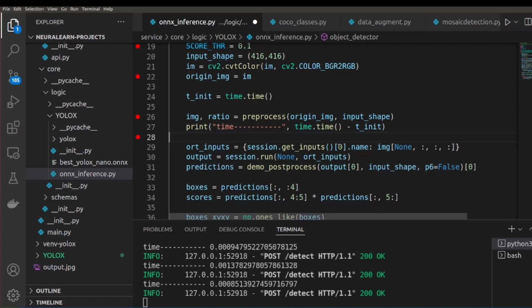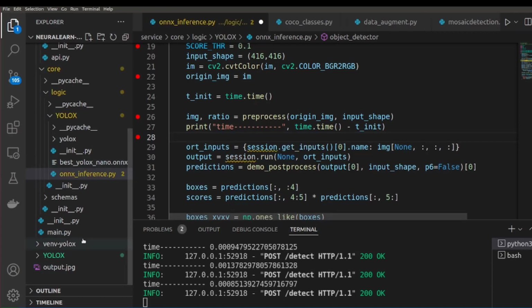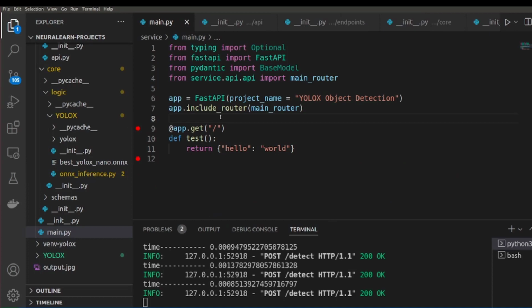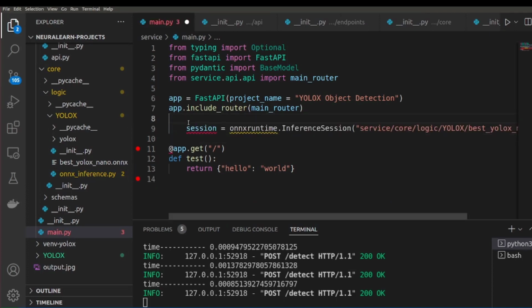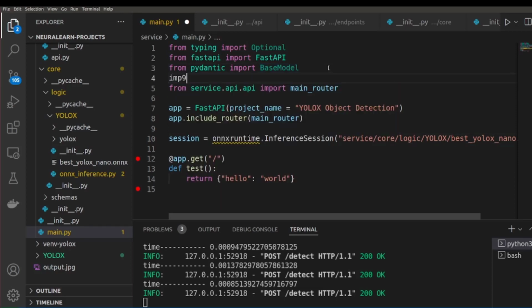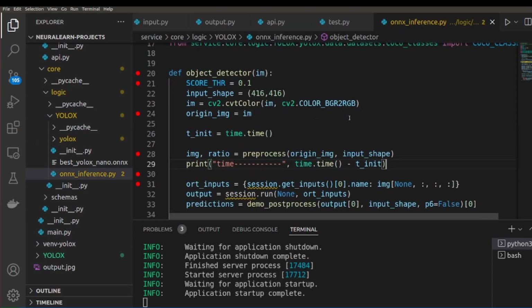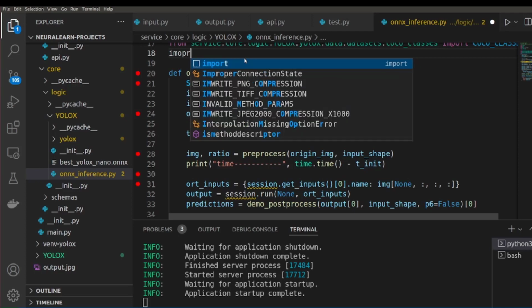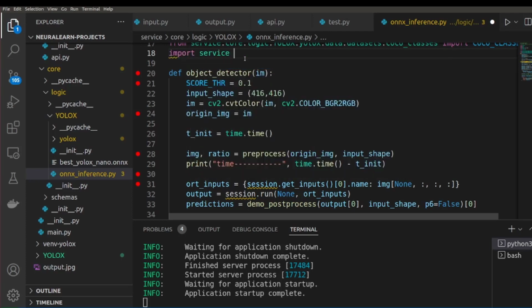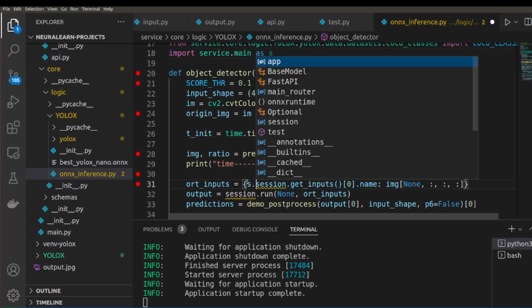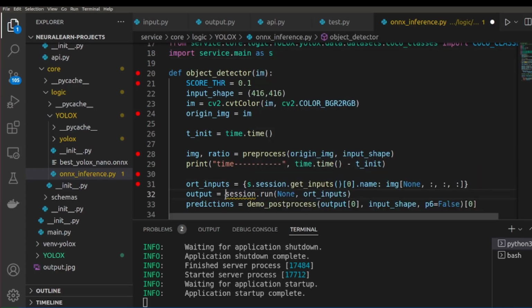So let's take this off from here. We get back to our main.py and then have this. So right here we're going to have this session. Let's import onnxruntime. There we go. Save that. We get back to the onnx inference.py file. Let's import service.main as s. So here we have s.session, and then we also have s.session right here. Let's save that. That's fine.